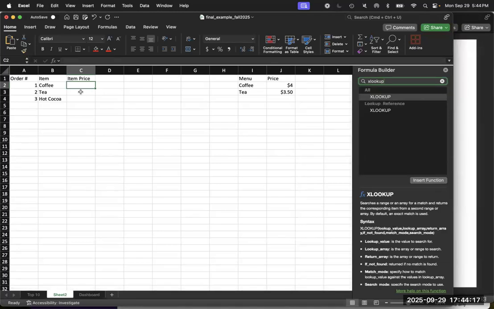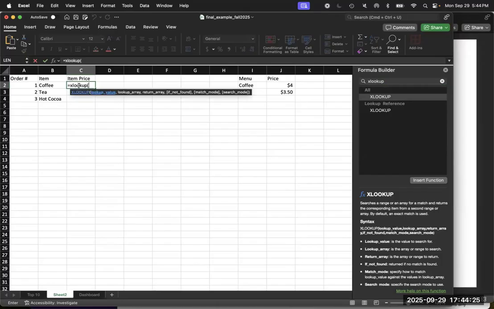And give me a little heads up of what these arguments are going to be. But as always, I'm going to start with my equal sign. I'm going to do XLOOKUP. Okay, open parentheses. So what value do I want to go look up in my menu?